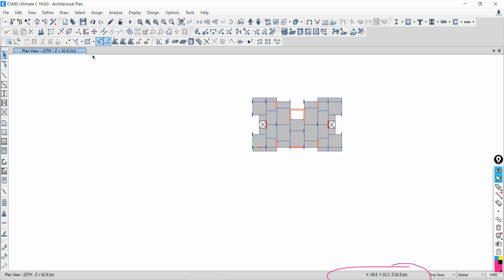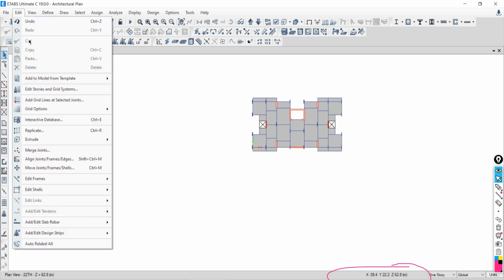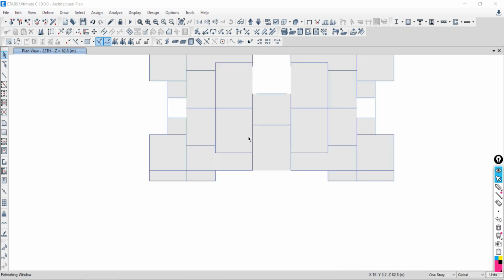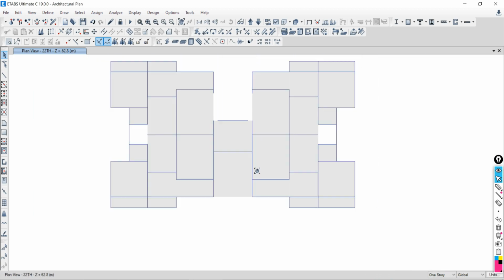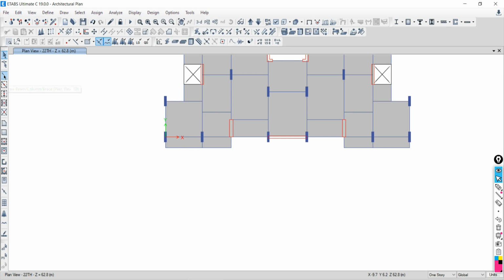Okay. Now next, go to move joint and frame shells. Move means suppose you want to change the positions. So how to do that? Editing command, move command. Suppose a frame is there like this. I want to shift this beam in x direction by 5 meter, from this position.